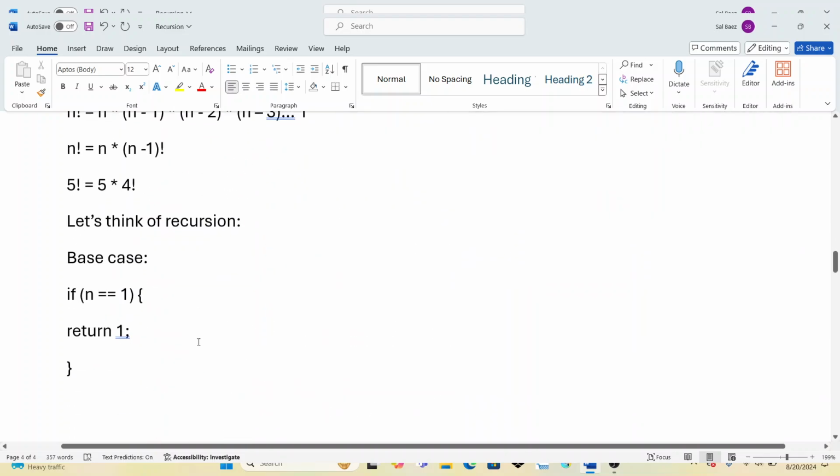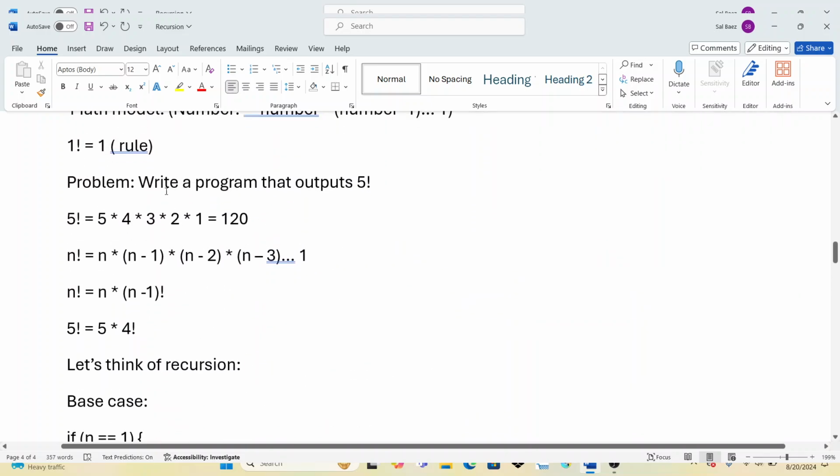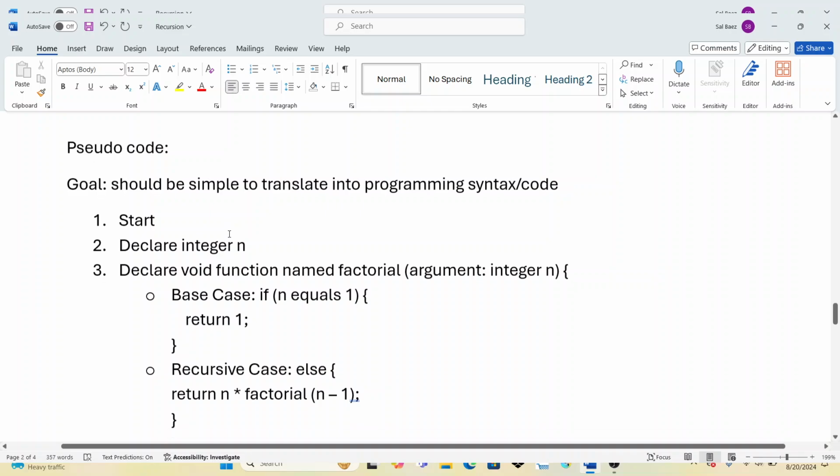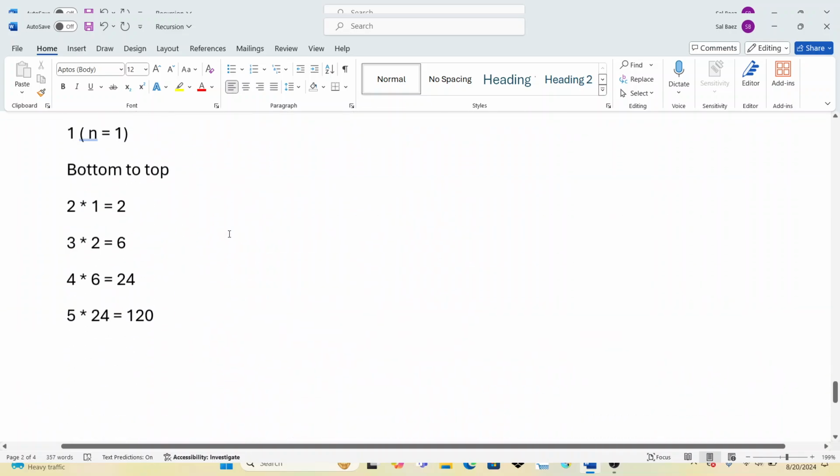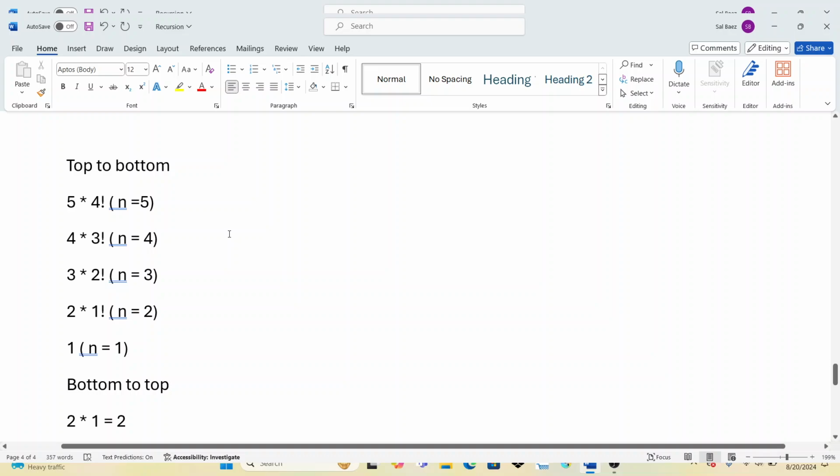Sorry, trying to find the, here's, see, wow, look at that, 120. The same thing, right? We did the same thing. We did 5 times 4 times 3 times 2 times 1, but in recursion. Wasn't that fun for you guys?